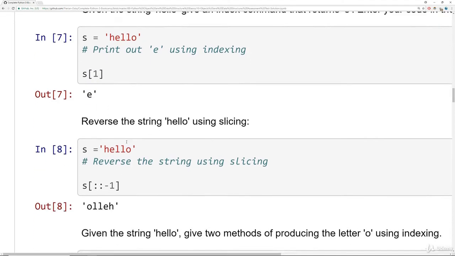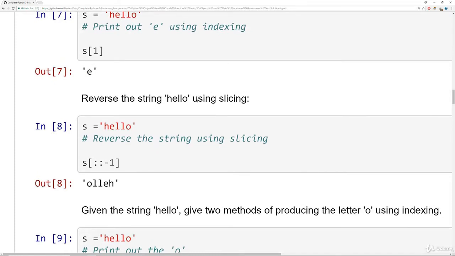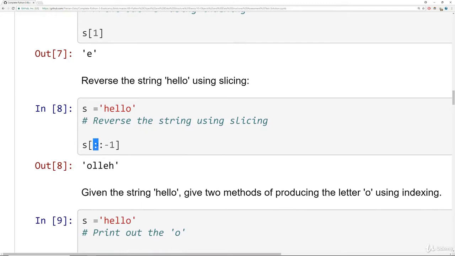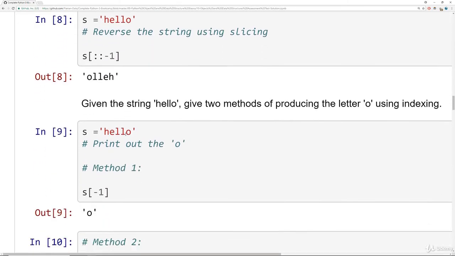returns E. Then we wanted to reverse the string hello using slicing. So we showed you this trick, but basically it means go from the beginning all the way to the end in a step size of -1. So a nice little trick there that'll reverse the string. And the reason that it's working is because you're going backwards through the string because your step size is a -1.